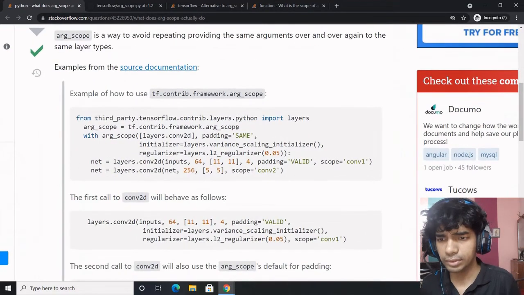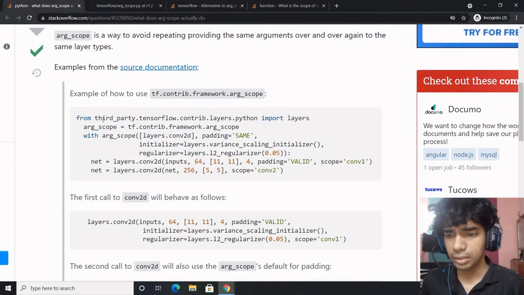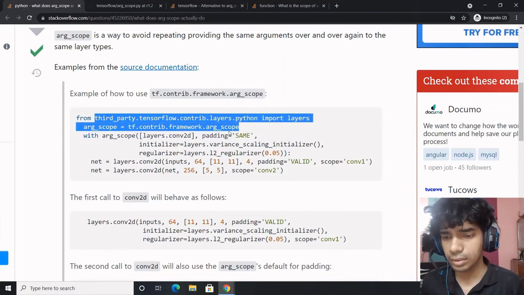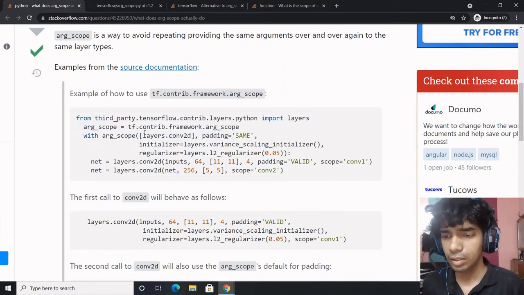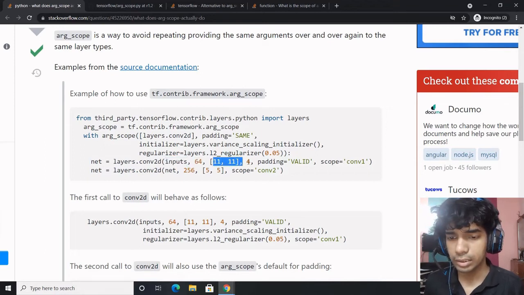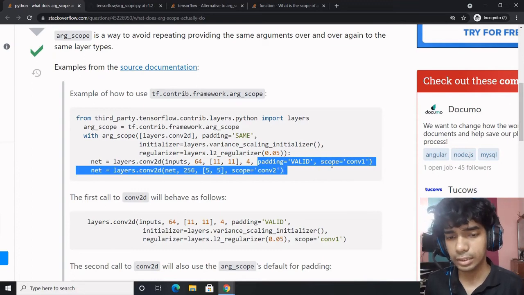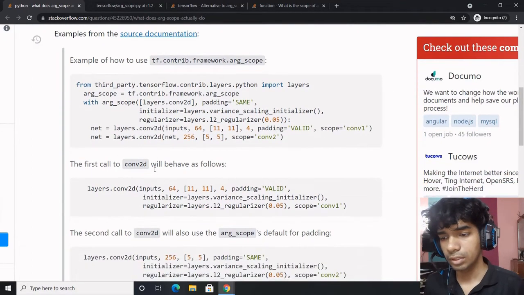So the example of how to use the TensorFlow contrib framework arg_scope. If it is a layers convolution 2D, padding would be same, the initializer would be this, and the regularizer would be this. So whenever you use this tf.layers.conv2d, you pass in the inputs, the number of filters, the kernel size, and the stride. If padding has to be changed then mention it, else it need not be mentioned. The first call would behave as follows.